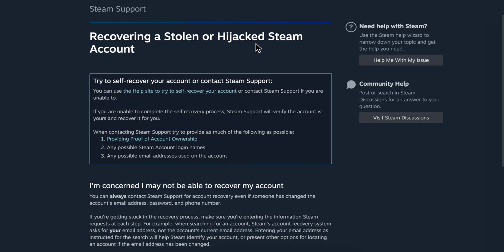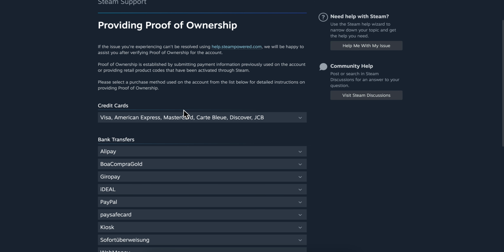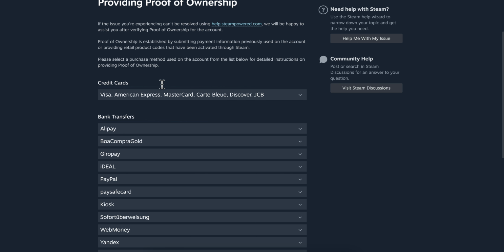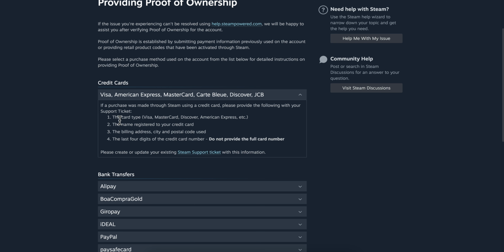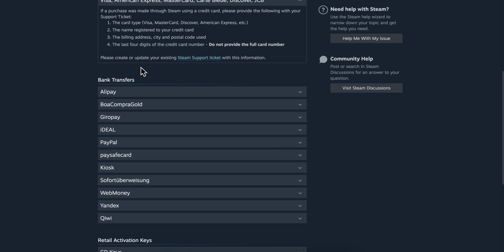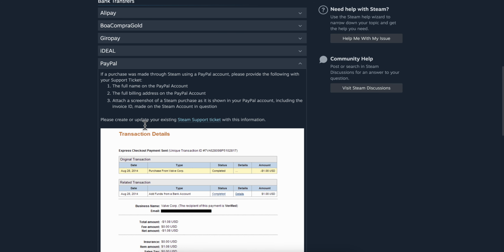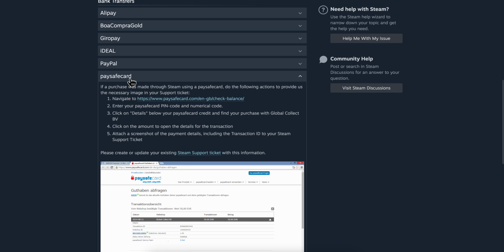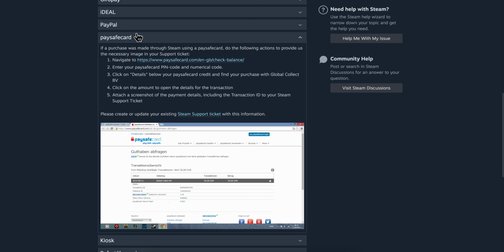Now, when you go here to this link, it's going to explain to you what they mean by providing proof of ownership. So if you used your credit card to buy games from Steam, you can enter some information. So as you can see, the card type, Visa, MasterCard, the name registered to your credit card, the billing address, the last four digits of the credit card number. Now, if you use bank transfers, as you can see here, you have PayPal and you have PaySafe card. So you have other options.